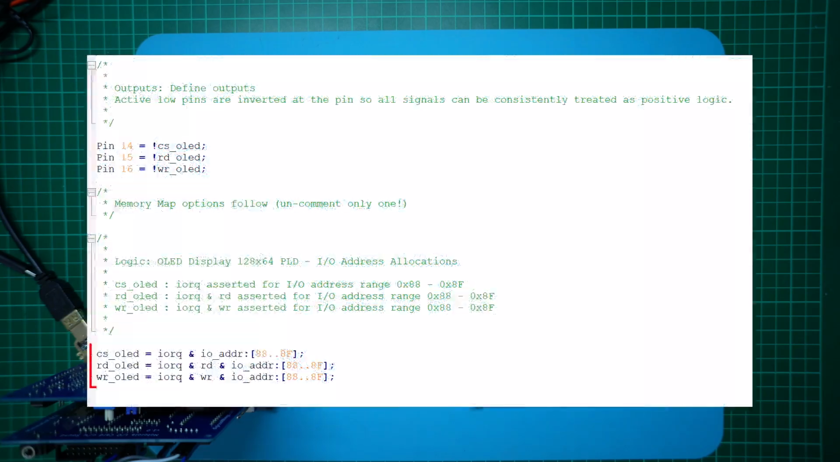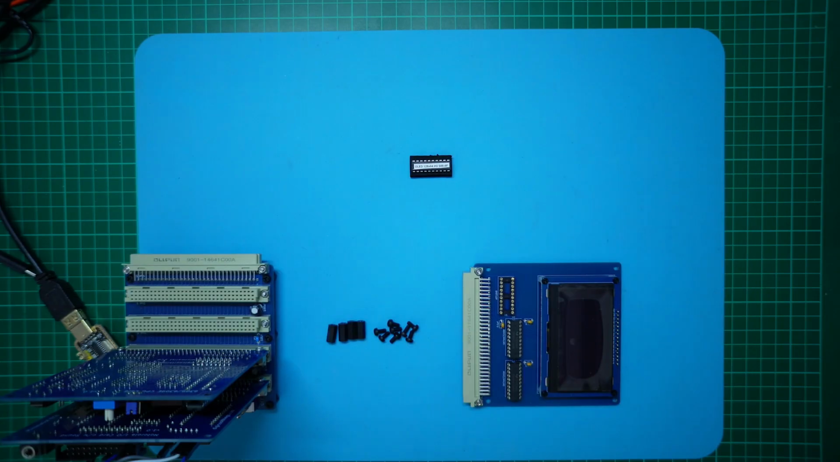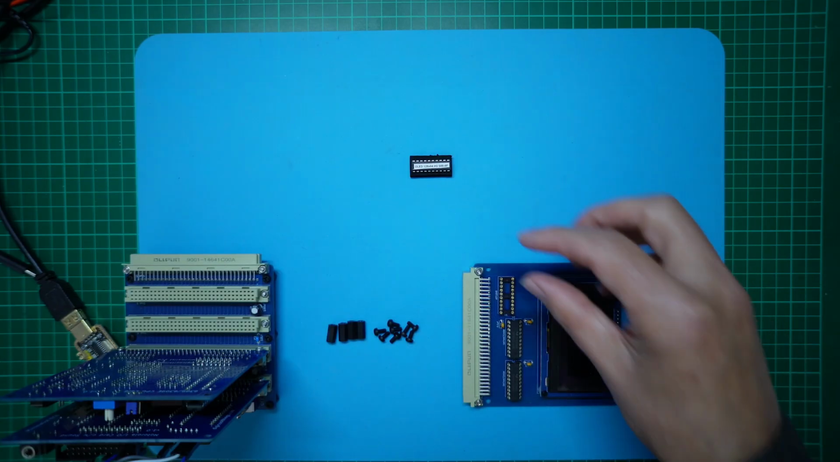So here's the PLD address decode logic. As you can see, I've used all 3 outputs of our standard ATF16V8 PLD configuration. 2 are used for independent read or write OLED panel signals, while the 3rd output is used for a general OLED panel select for enabling the 74245 buffers. So let's get the programmed PLD inserted.